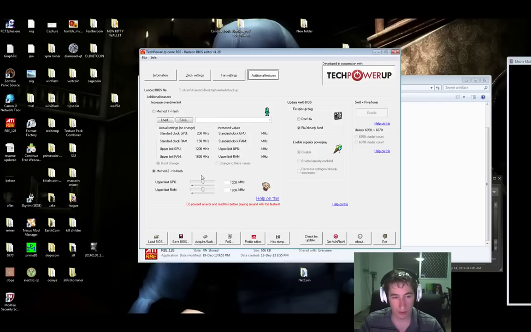You can also change the upper limit for your overclocking software, so Overdrive, Sapphire Tricks, blah blah blah. You can change the limit. So if you're already overclocking to the absolute max that your ATI Overdrive can handle, and you want to keep going further than that, you need to change that.